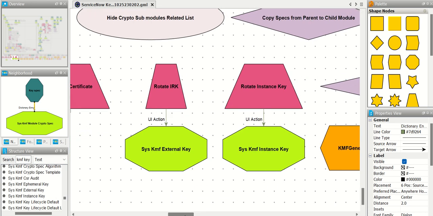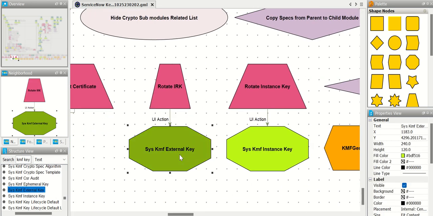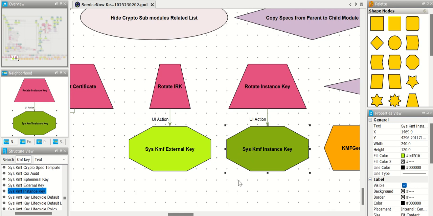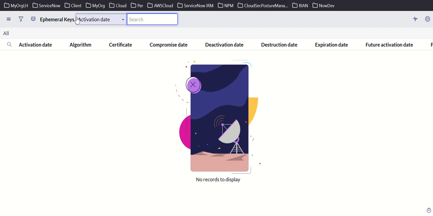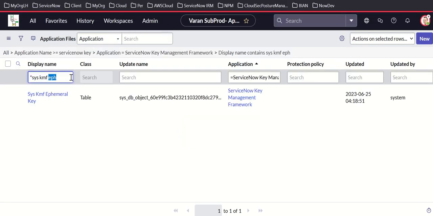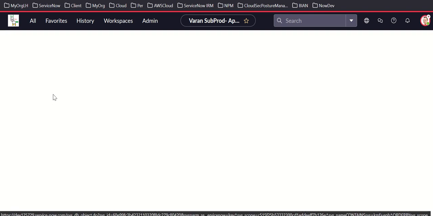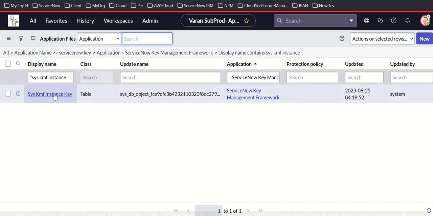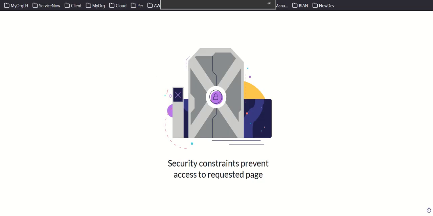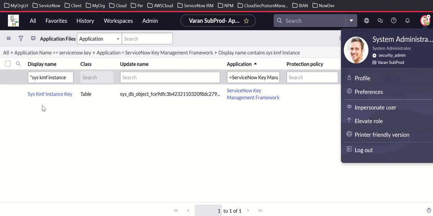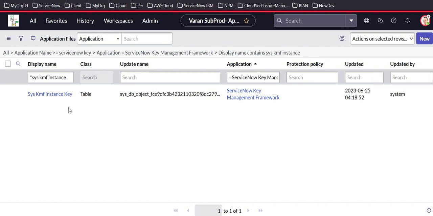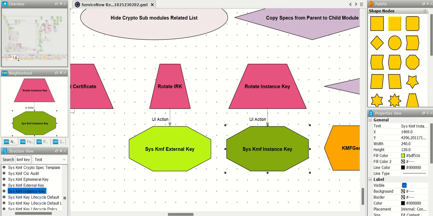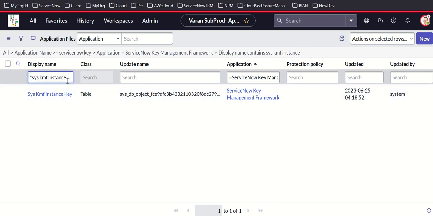Okay, the sys KMF external key and sys KMF instance key. So let's look at them. sys KMF instance. When I tried doing a list on that table, I got this error, security constraints. But basically I'm trying to traverse to this table, sys KMF instance key. And the next one is sys KMF external key. So let's try that.